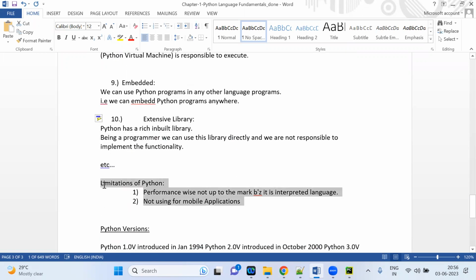Now, some limitations of Python. Performance-wise it is not up to the mark because it is an interpreted language. Okay, not used for mobile applications. For mobile applications, as of now, Python is not developed. Okay, Python is not feasible for mobile applications.